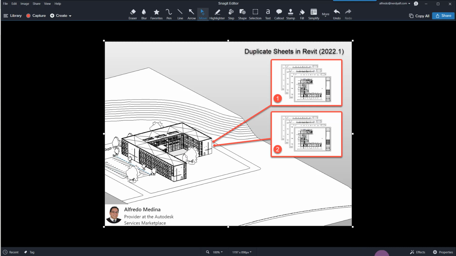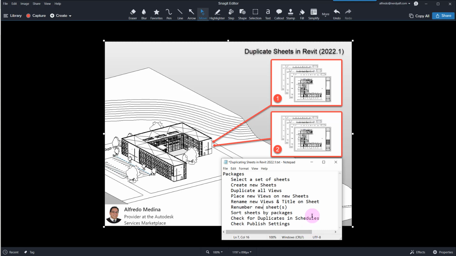So, thinking of that, I made a list of the steps that I would do if I were to create a package. Usually, I need to select a set of sheets, right? Then I need to create all those new sheets, sometimes with a different title block, or it could be the same with some different information. Then I need to duplicate all the views in those sheets. Then I need to place all the new views on their corresponding new sheets, hopefully at the same location.